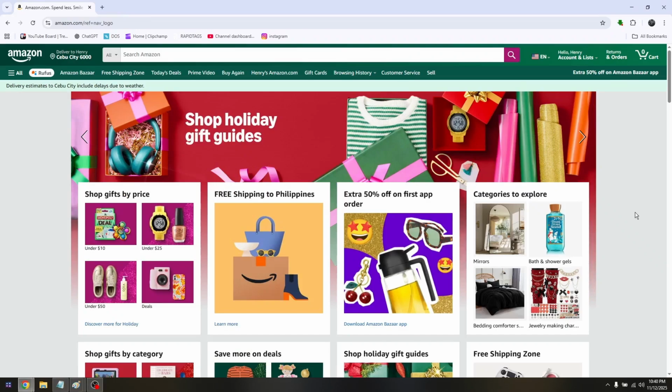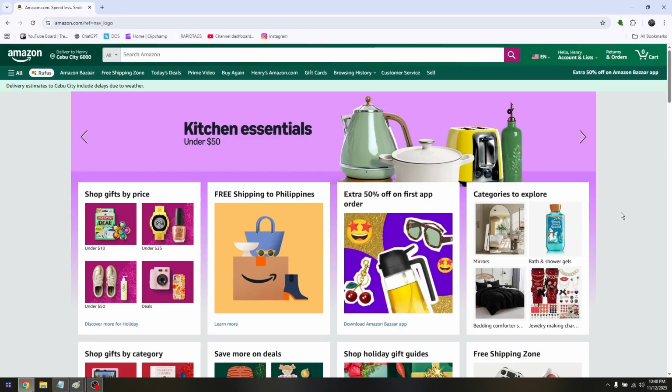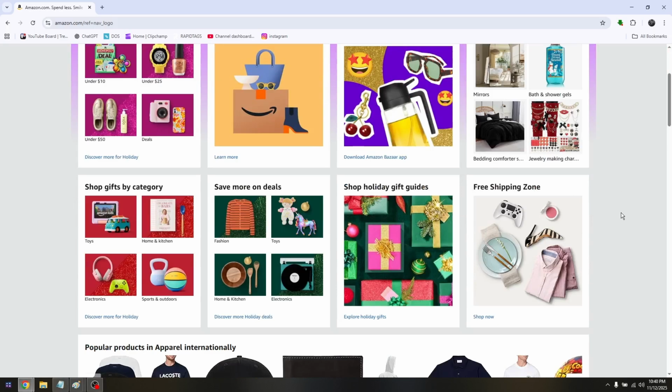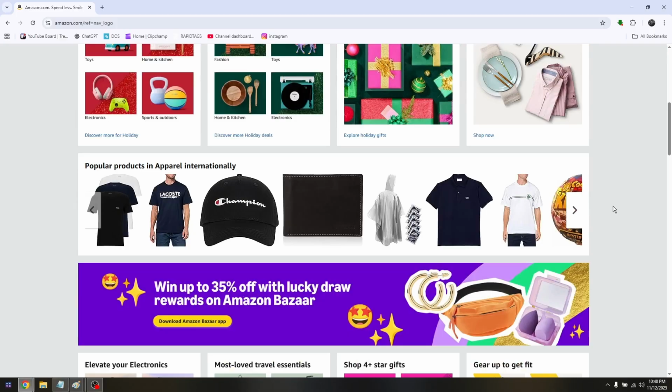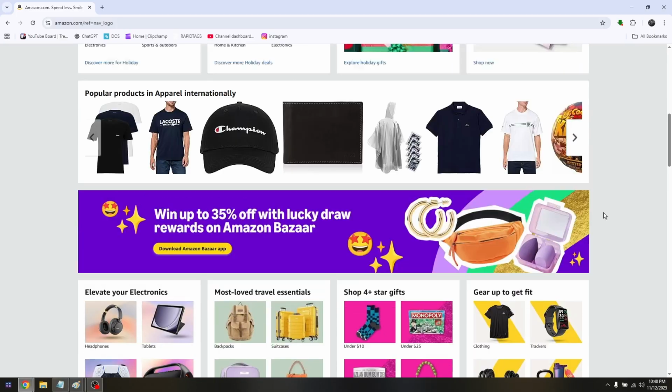How to archive order on Amazon. So if you're going to be doing this via the Amazon application, the process might be slightly different, but the actual options that you need to choose are going to be the same.